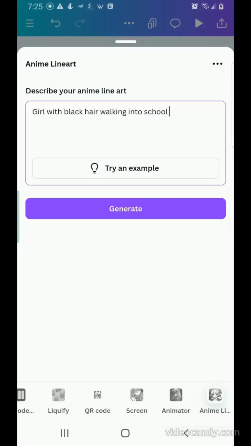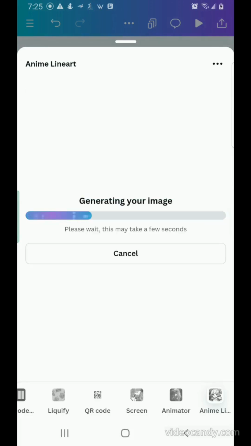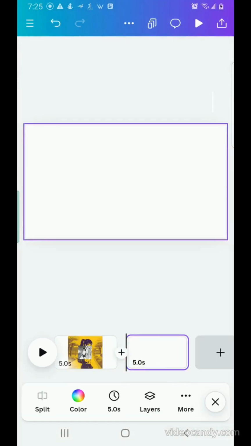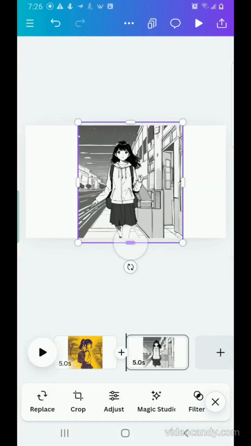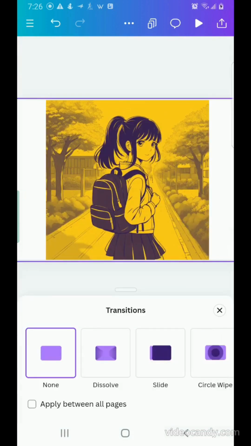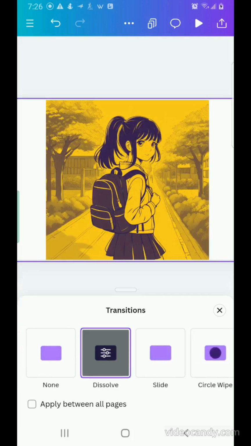Today, we're going to explore the world of animated videos, and I'll guide you through the simple steps of creating them using Canva. By the end of this video, you'll be able to transform your static designs into engaging, dynamic animations that will capture your audience's attention.